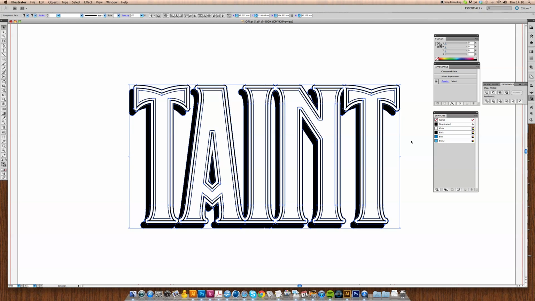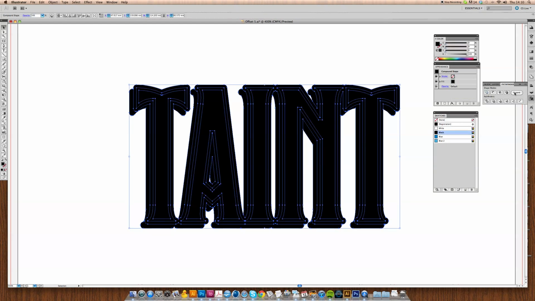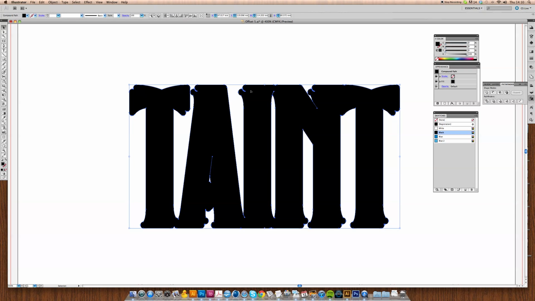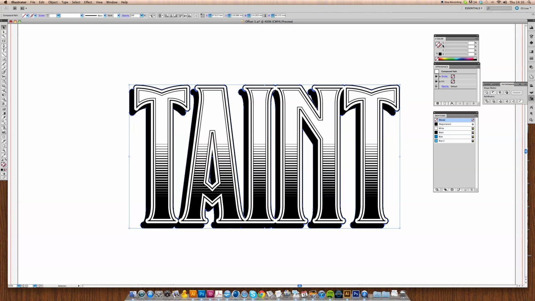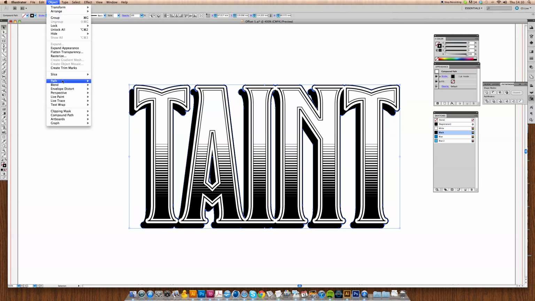I'm going to ungroup everything and go to the Pathfinder once more and expand that so that's all nice and connected now. Let's take the fill off of that one and then just put a nice stroke on. Let's go back up to Object, Path, and for the last time into Offset Path.